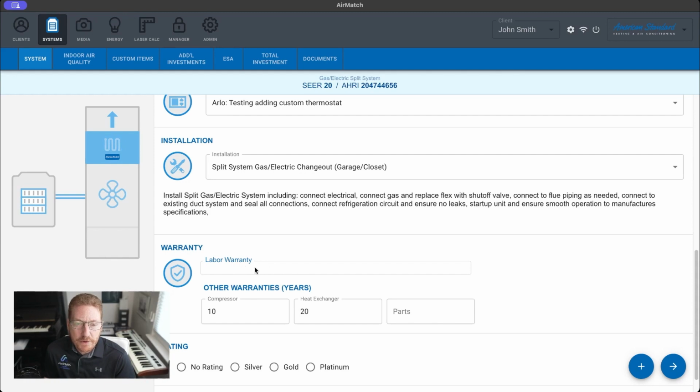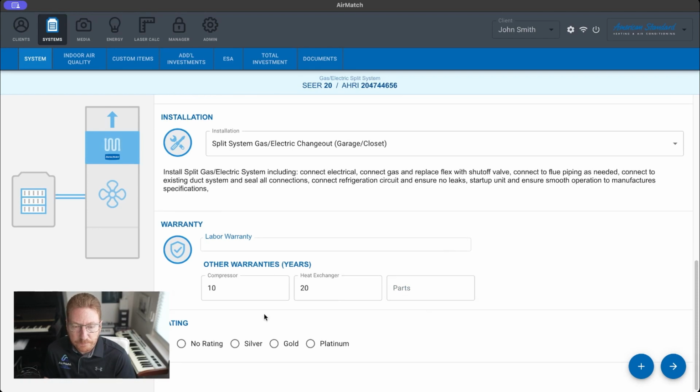I don't have any labor warranties available in this particular setup, so I'll skip that section. And there's also some pre-configured other warranties. I can also add a parts warranty if I choose to.